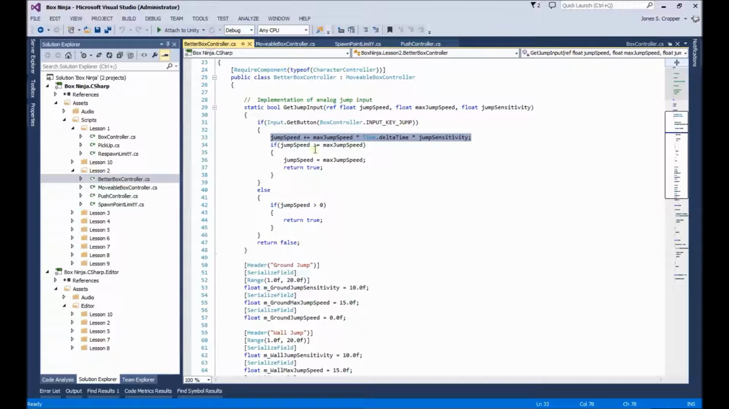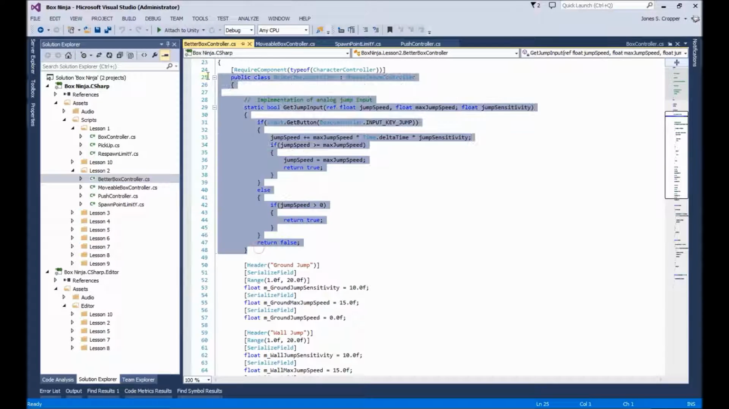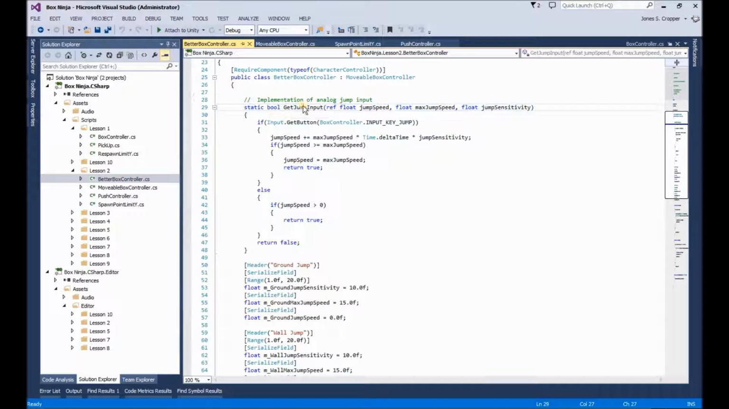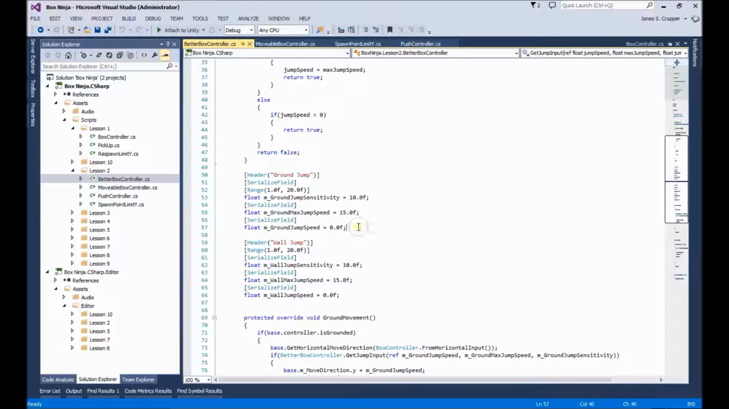So in our better box controller, we'll use this in the ground and jump movements. So here we separate our jump on the ground and our jump on the wall. So we have a speed, sensitivity, and max for each. Here we have a few new properties: header and range added to our serialized field.